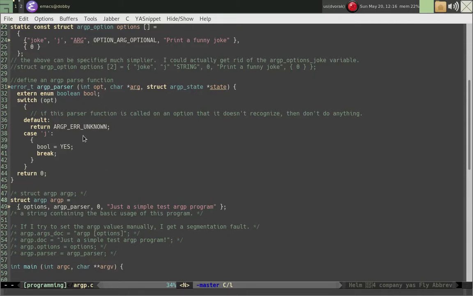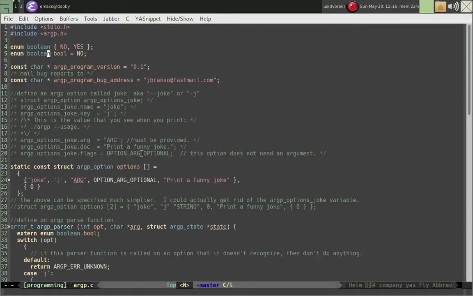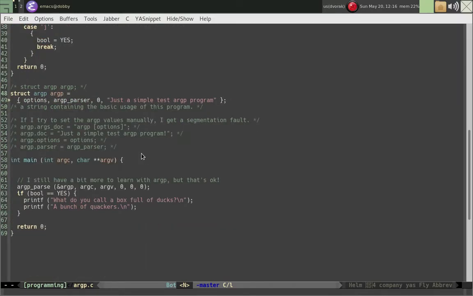So when it's parsing in my J option, then I do this little thing. I set this bool value to be equal to true right here. Initially, I set it to be no, but then I change it to be yes right here. Cool.